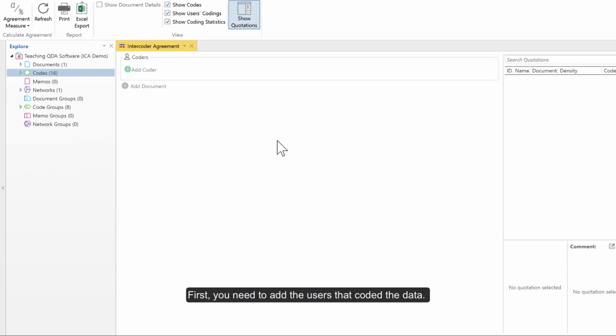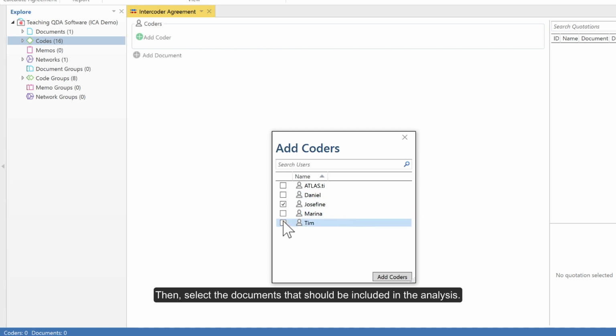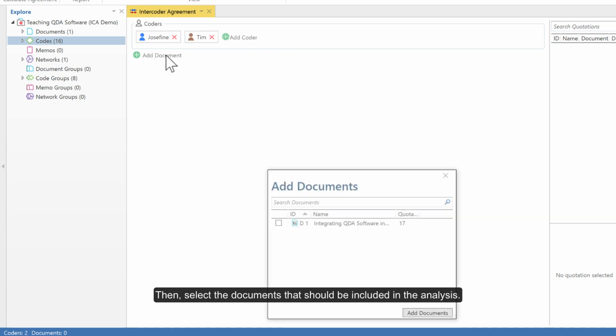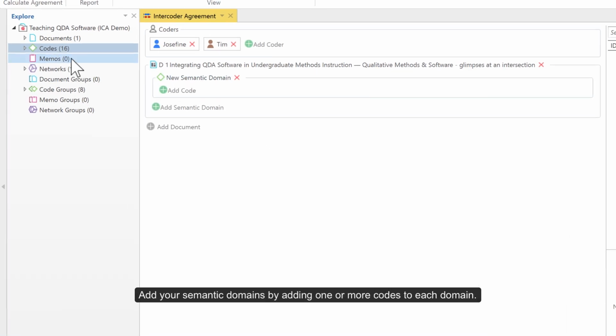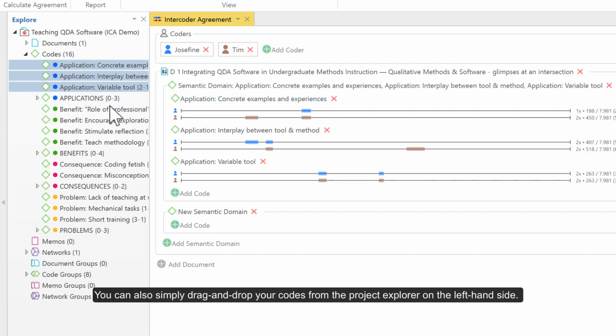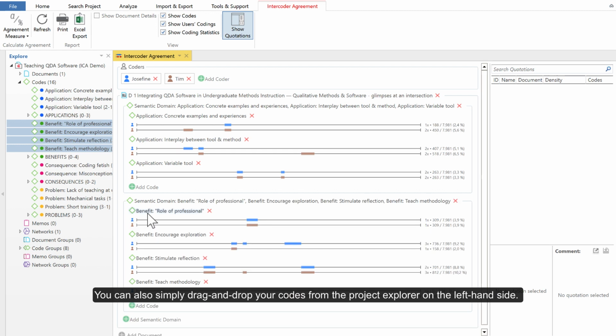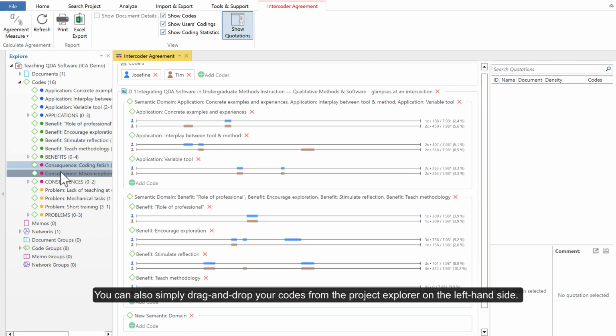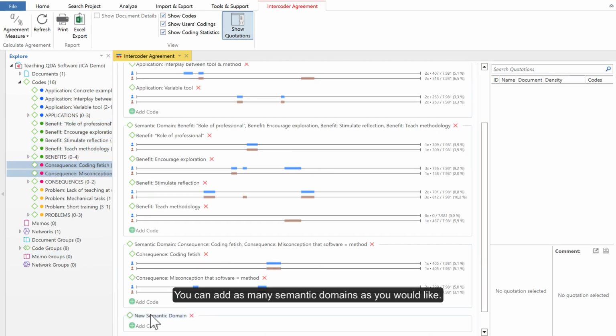First, you need to add the users that coded the data. Then, select the documents that should be included in the analysis. Add your semantic domains by adding one or more codes to each domain. You can also simply drag and drop your codes from the Project Explorer on the left-hand side. You can add as many semantic domains as you would like.